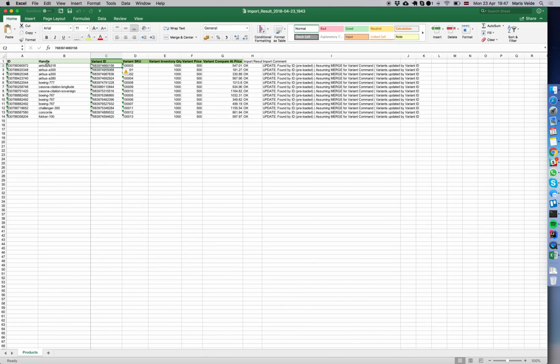And so the app adds some additional fields for you to be able to find any problems. For example, the handle and ID help to understand, if a certain SKU was not updated as you want, whether this SKU actually was found for the particular product. But yeah, here we see that everything is updated okay.